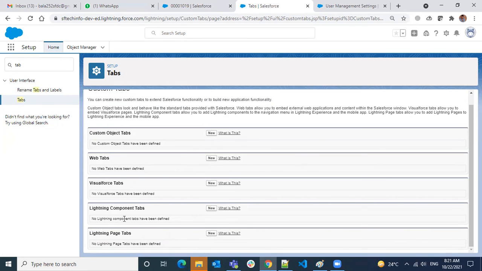Okay. And lightning components will be covered in lightning. Once we have a lightning component, then you can create a tab using that lightning component. Similarly for lightning pages: when you have a page created, then you can do it. When we cover these topics, we'll come here and see. Okay, so for now, at least we'll do it for a custom object.